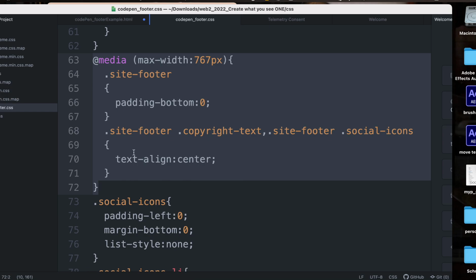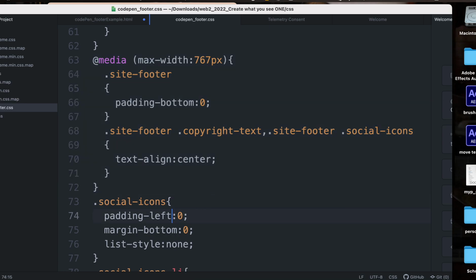Social icons, you have a curly bracket. You're aligning the text. When this is true, basically do this. So go ahead and stop that and try your hand at typing that out. And then let me go down even further.